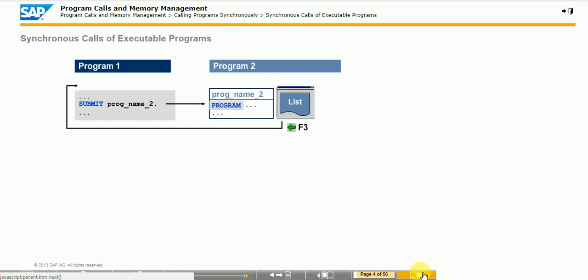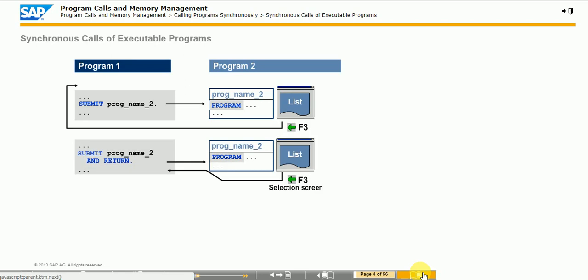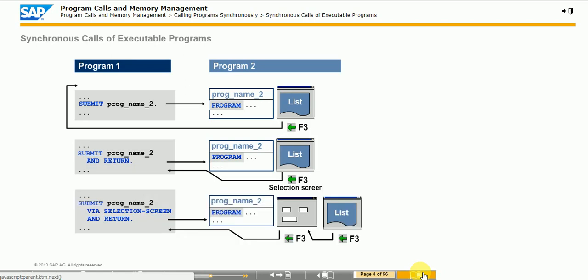To start an executable or Type 1 program, use the SUBMIT statement. If you use the VIA SELECTION-SCREEN addition, the system displays the standard selection screen. If you use the AND RETURN addition, the system resumes processing with the first statement of the calling program after the SUBMIT statement once the execution of the called program finishes. Note: for more information, see the ABAP keyword documentation for the SUBMIT statement.